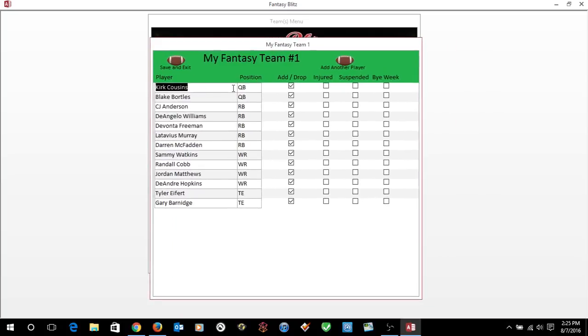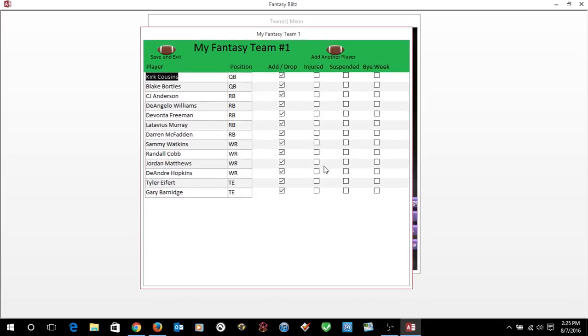You can see Aaron Rodgers is out. Kirk Cousins is in. You can also manipulate their status here based on if the player is injured, suspended, or on a bye week. Now, the starting lineup will still include injured players into your starting lineup. So be very careful when you use this, because just because the player is injured does not necessarily mean he's not playing. They do still show them as injured, and the player will play. So be careful in using this.